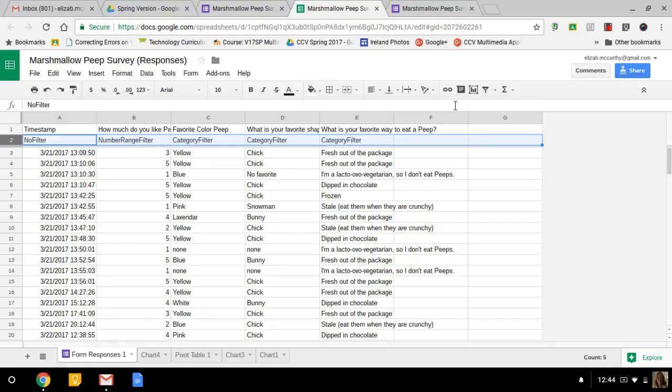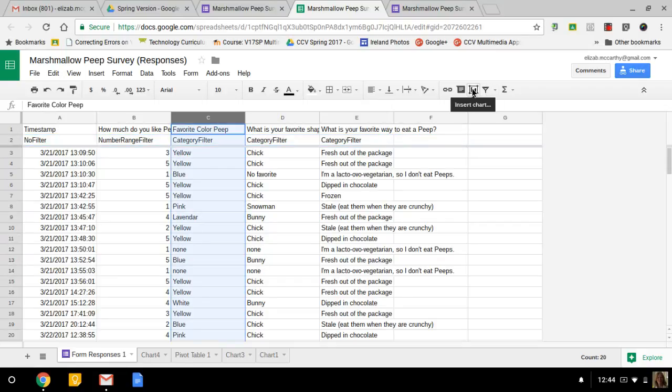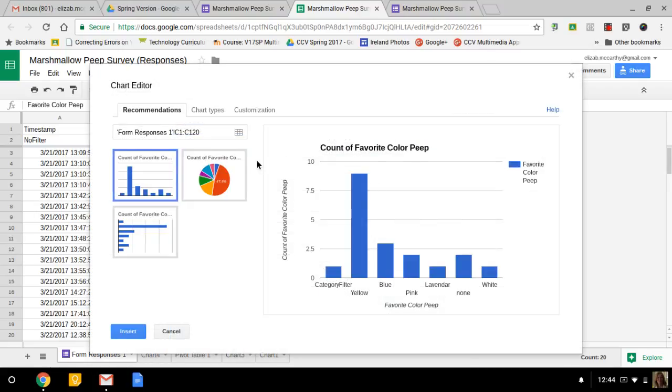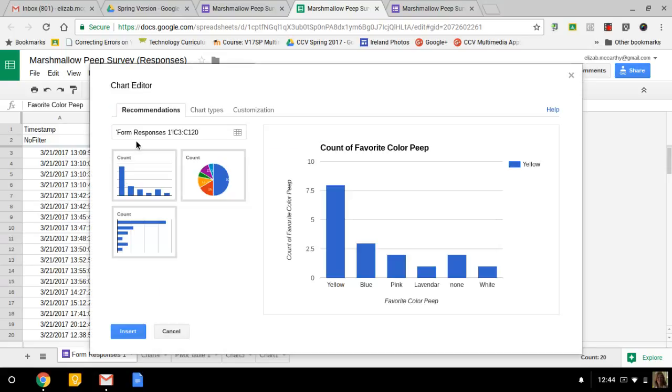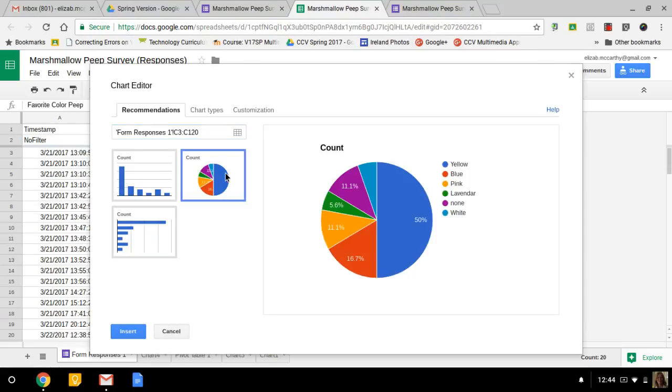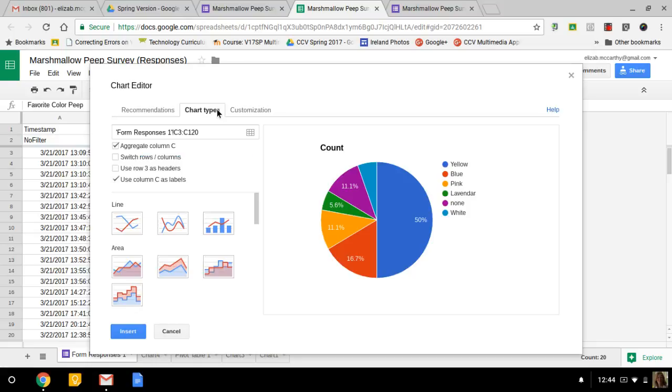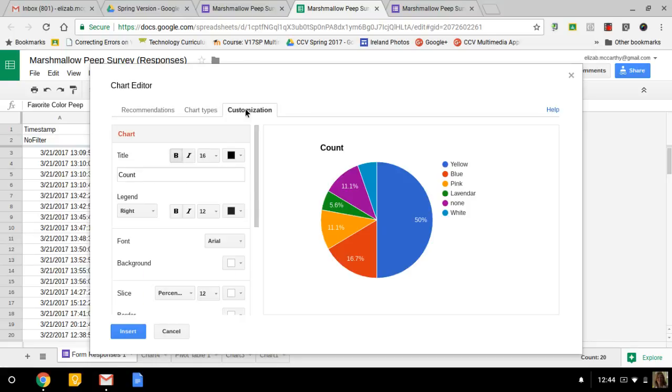But so here I'm going to select the column, color Peep. You won't have that category filter at first, but if you do, I'll show you how to get rid of it. So what I'm going to do is start with row 3, because then I won't have it in there. Okay. So here, count of favorite color Peeps. And I'm going to use the pie chart. Now, you have different types of charts. You can also customize. So I'm going to go to customize, and instead of just count, I'm just going to go, again, favorite color Peeps.